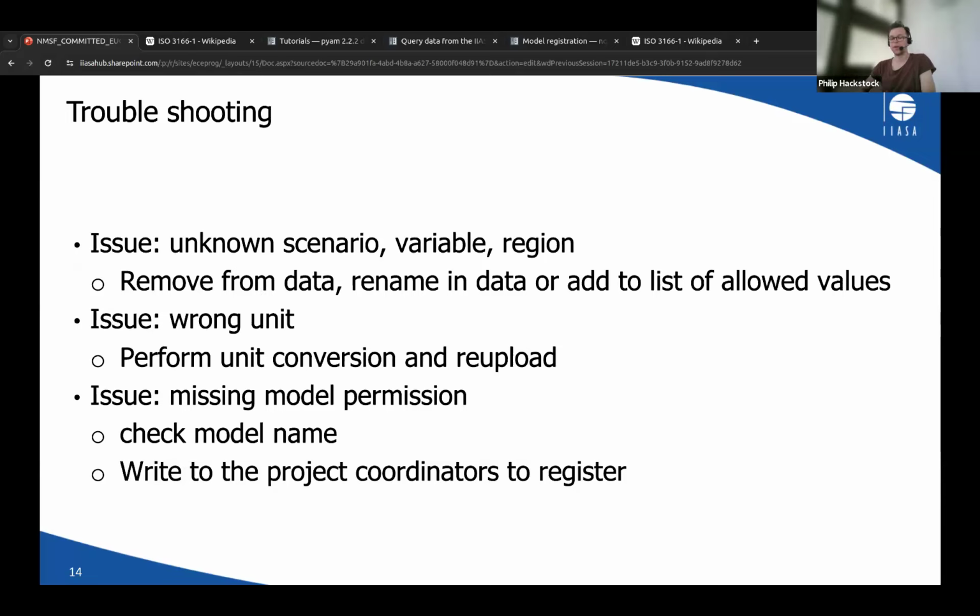For example, you model a country called USA. Meanwhile, in the data template, there is a region called United States of America. In this case, you rename USA to United States of America, and then you can re-upload.